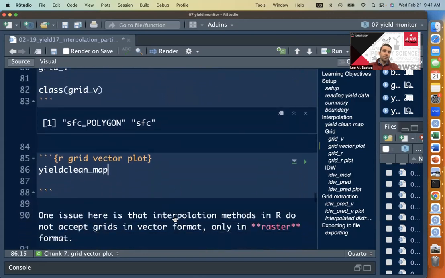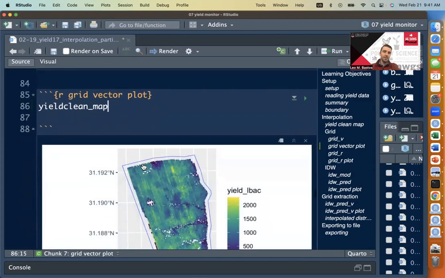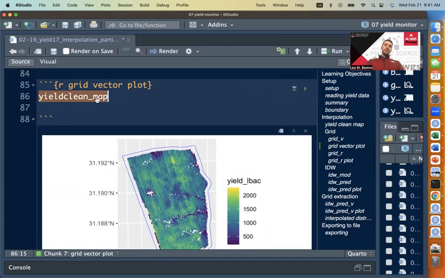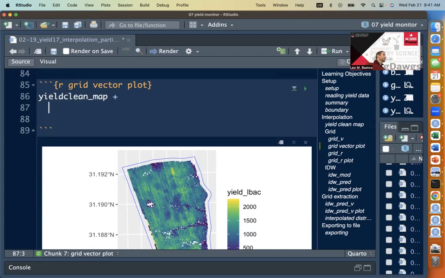All right, so the EOClean map is an object we created above with a map. If you just print that, it's going to show you the map here. What I want to do next is add the grid on top of this so we can see what is happening with that grid object we just created. Because EOClean map is a ggplot object, I can just add a plus and keep coding. What geom do I need here to show the grid? Ujbal, what do you think?